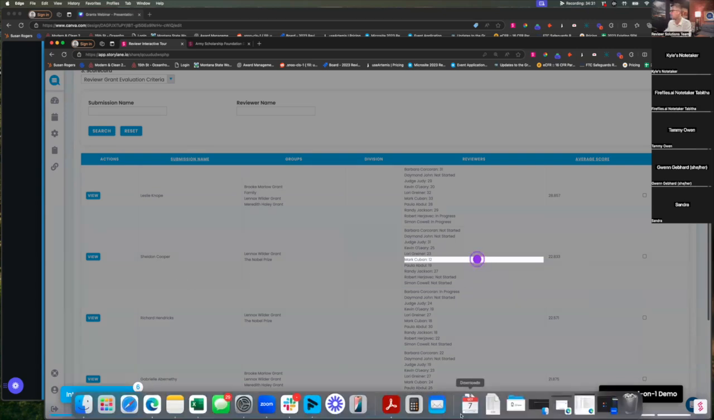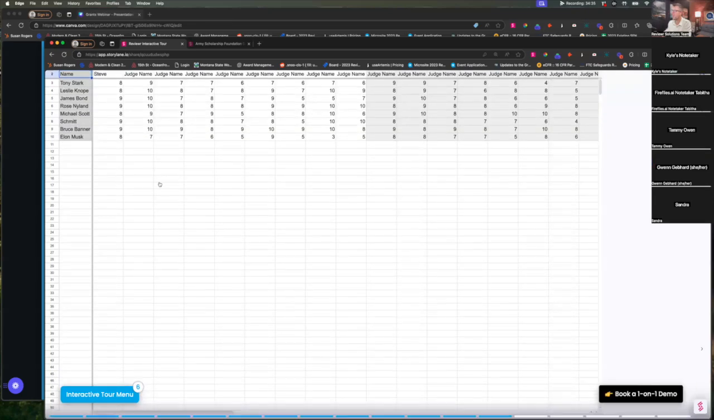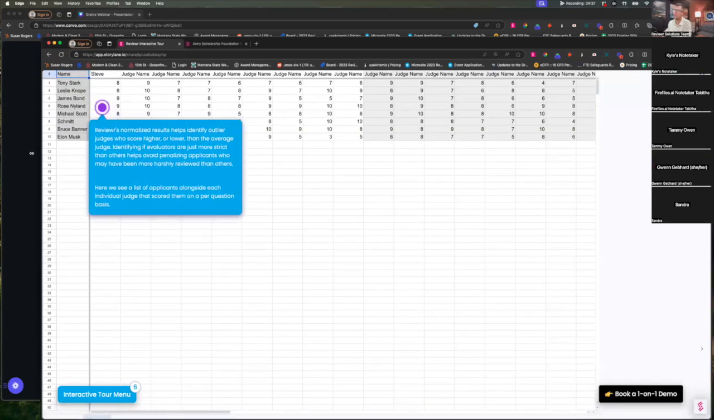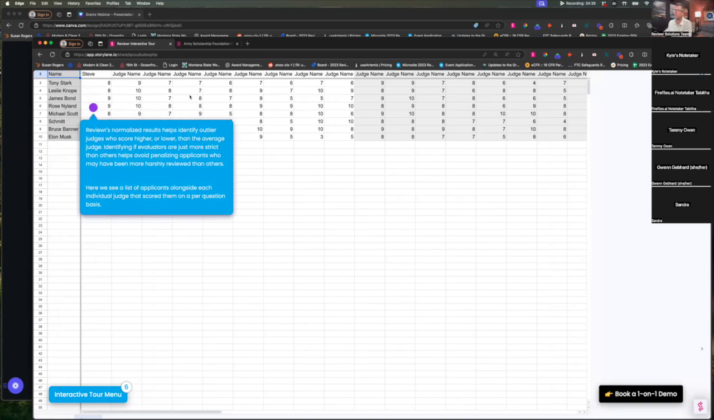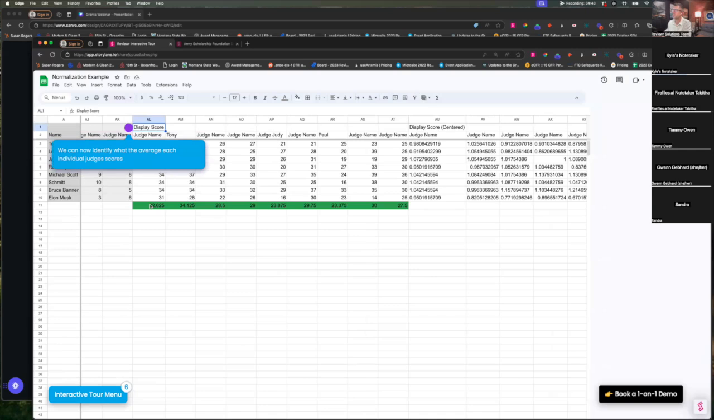So in Reviewer, again, I'm not going to get too deep into this today. We give you these really cool reports that will actually show you on a per applicant and per judge basis how they're scored on each question. What I wanted to show you though is this green section. And what this is doing is it's normalizing the results. This is a real client of ours. All the data has been redacted.